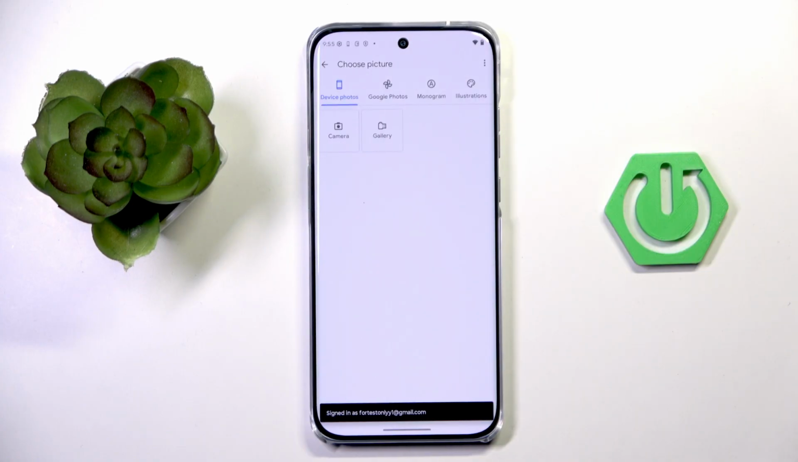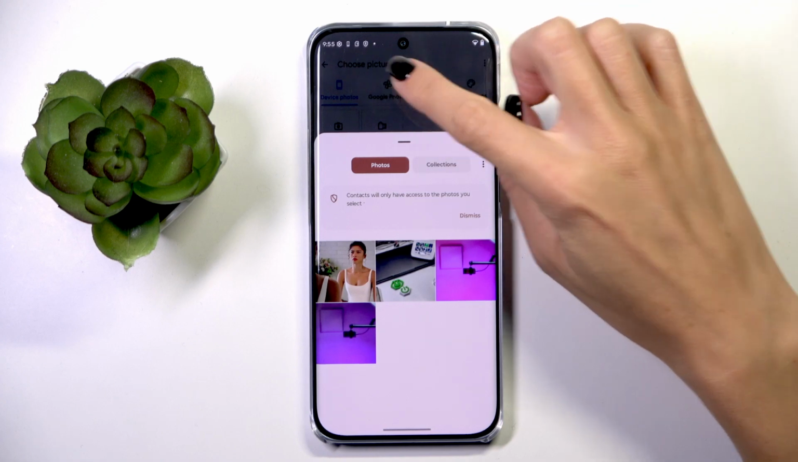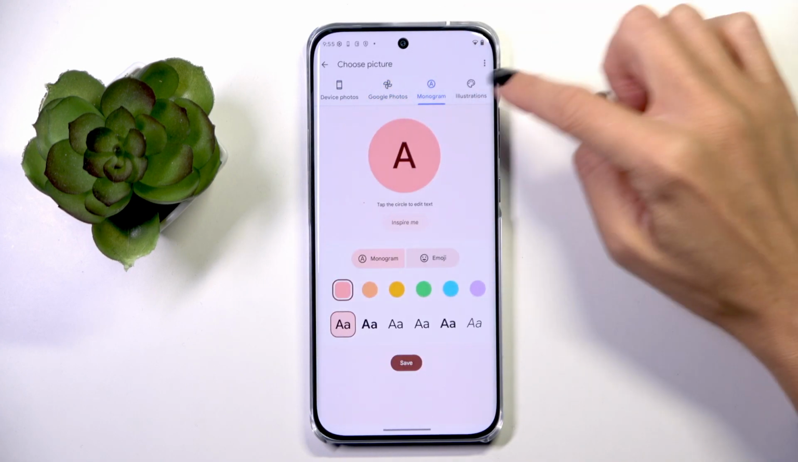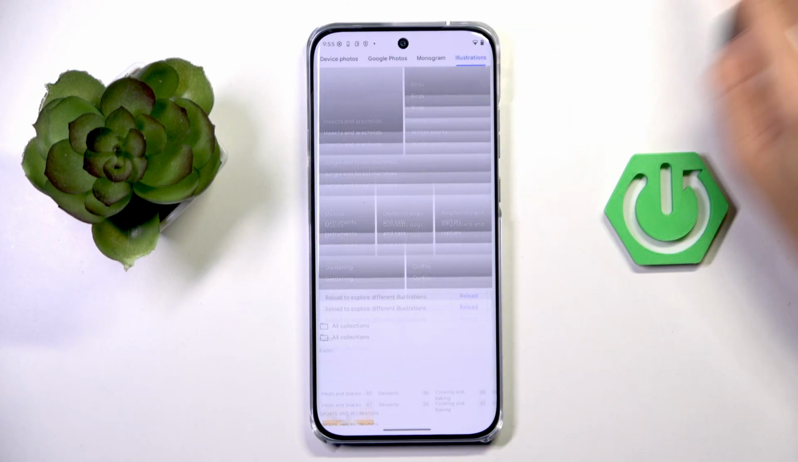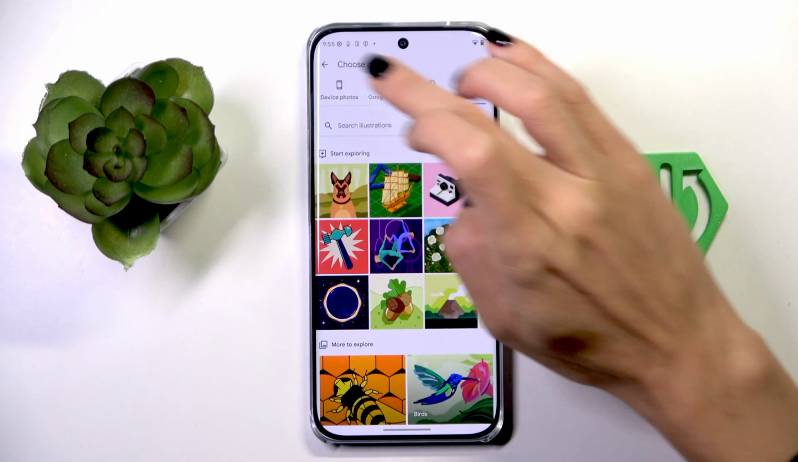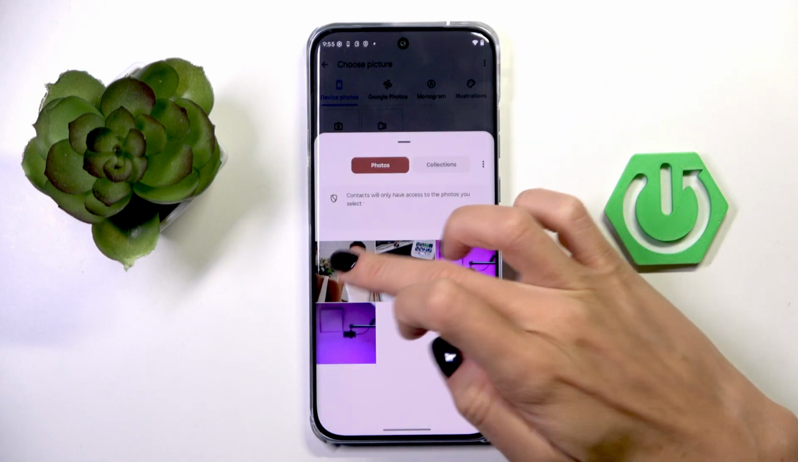And you can either open your camera and grab a photo right now, or you can open your gallery and pick some photo from your gallery. You can go with Google Photos, you can create Monogram or add some illustration here. As you can see, we've got plenty of options to customize contacts. I'll go with something from my gallery.